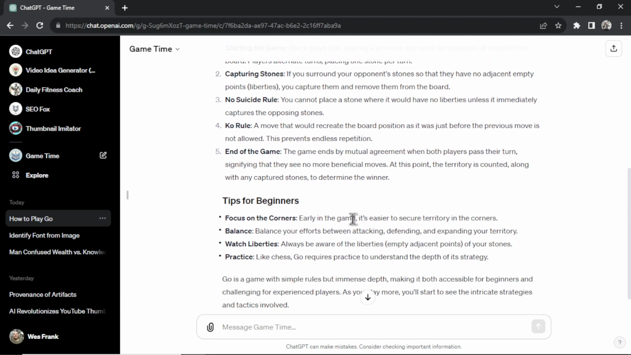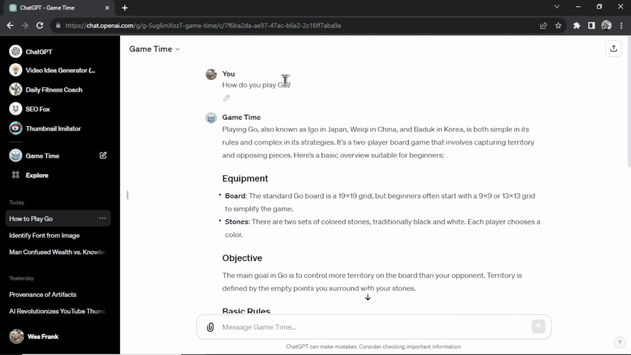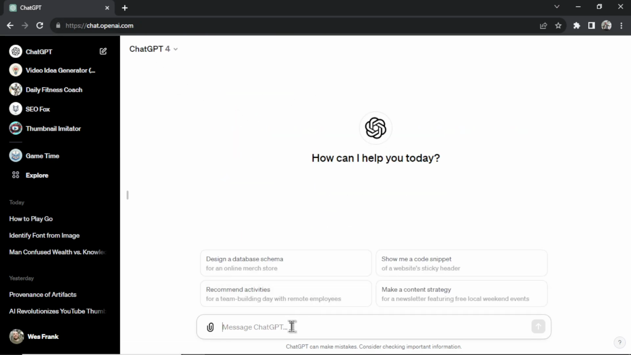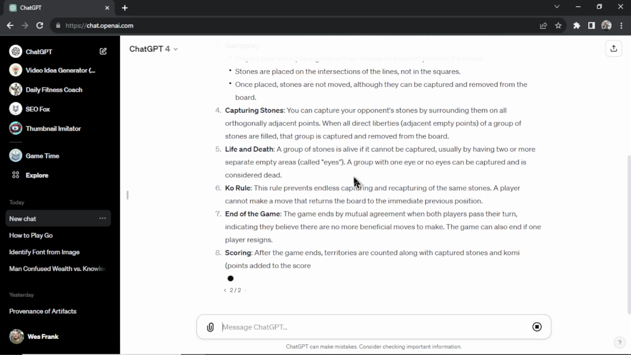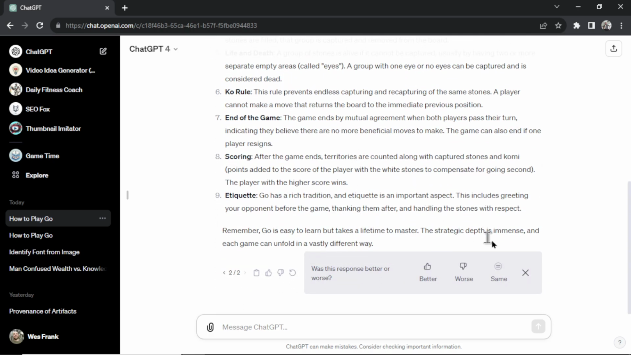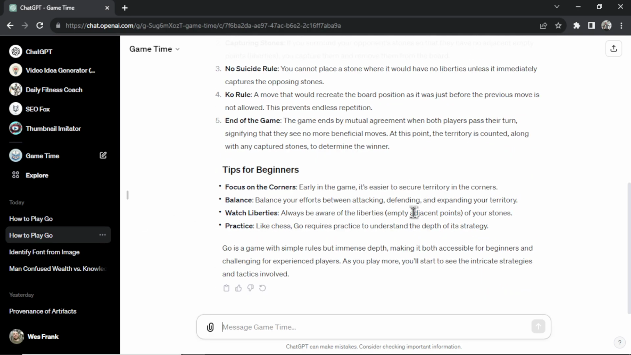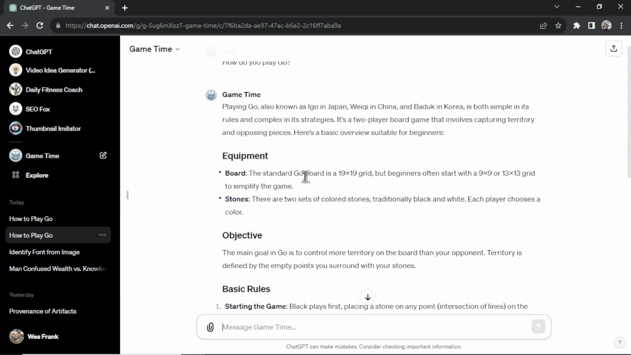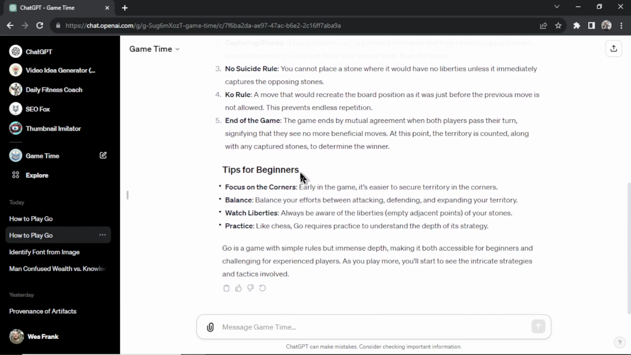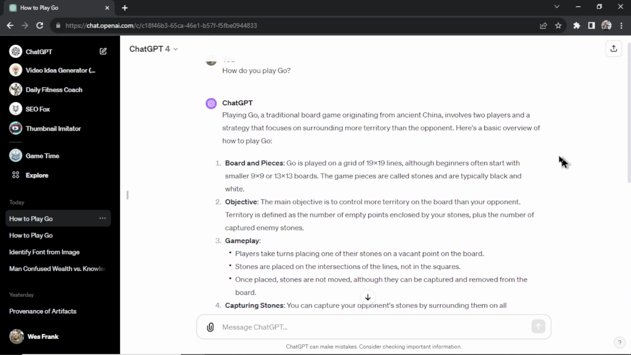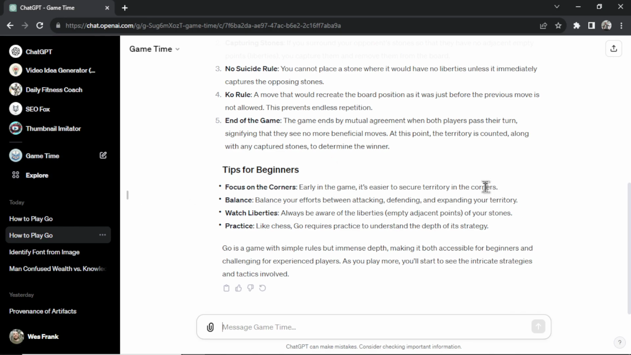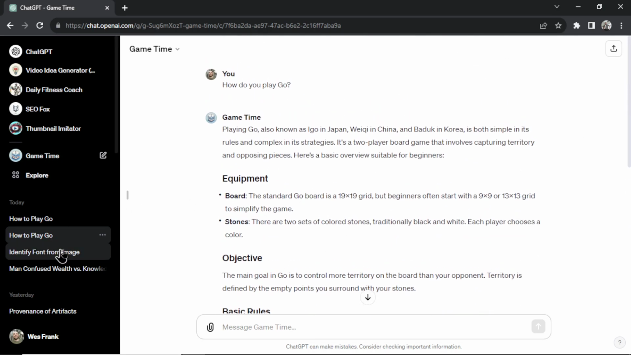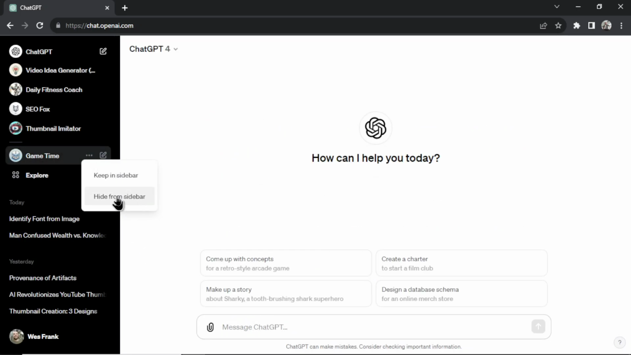Okay, what is the difference if I just ask this question to GPT-4? Let me copy this. Let me create a new chat, basic ChatGPT-4, and go, how do you play Go? Right, it mentions that ko rule again because that stood out to me last time. I guess it's a bit different. This is more of a numbered list, while Game Time gave us the equipment needed, the objective, the basic rules, and tips for beginners. Okay, so it is a bit different. I guess if I was going to ask how to play a board game, I would use the Game Time custom GPT. So I'm going to say it wins that. Let's delete these chats and hide this from the sidebar.